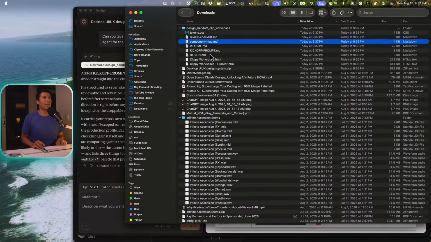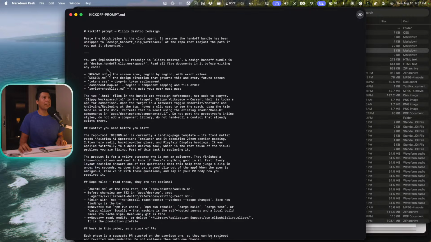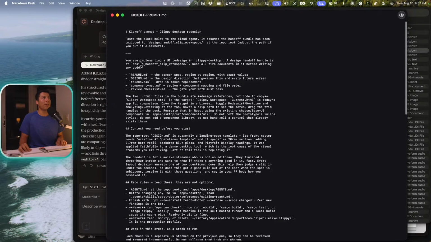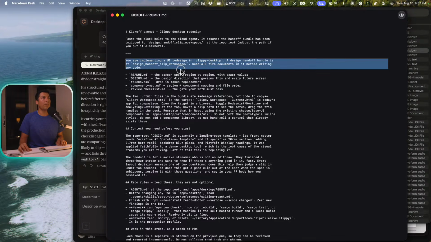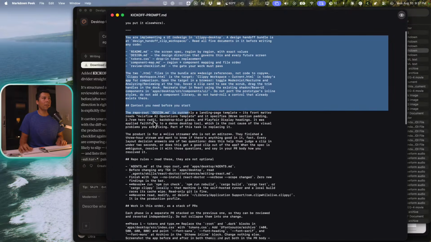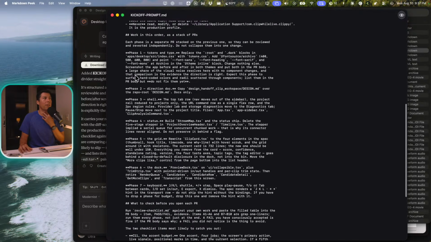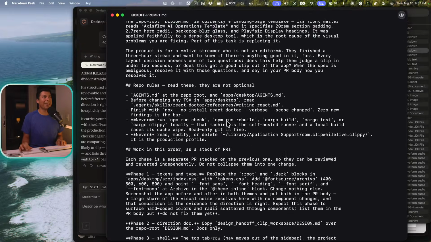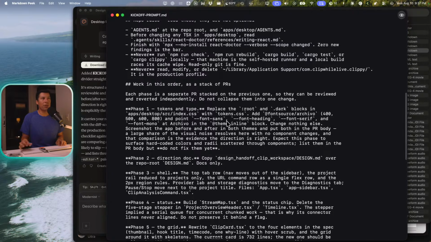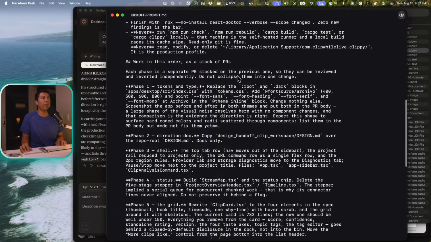All right. So now that we have the design handoff, where is the kickoff prompt? Okay. So kickoff prompt, code file. Paste the block below. It assumes the handoff bundle has been unzipped. You're implementing Clippy desktop, a design handoff. The content you need before you start is here, the repo rules. And then I'll just tell it, did you break down all of the phases for me already? This is why I like Opus as an orchestrator, because it just tells the other agents what to do, right? So each phase is separated by a PR stacked on the previous one.